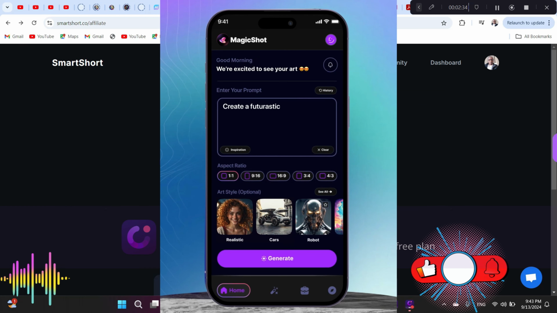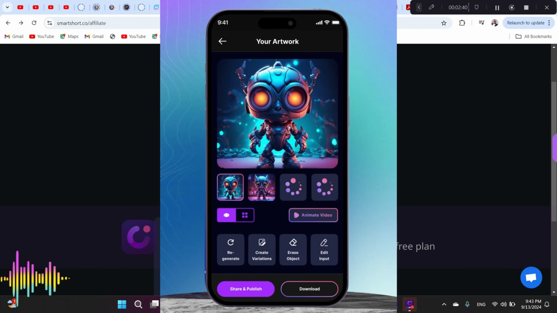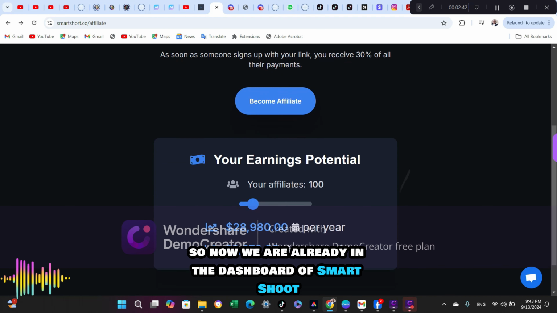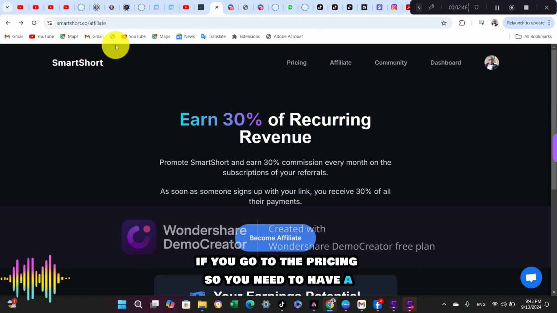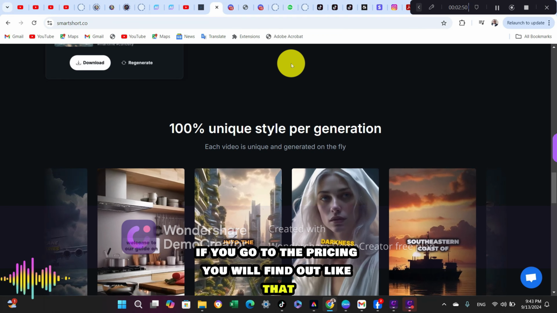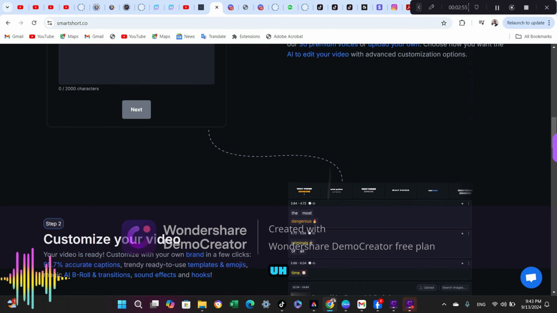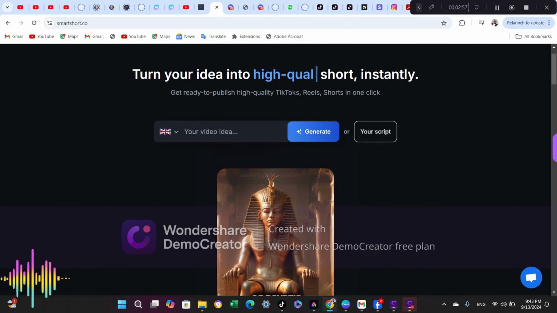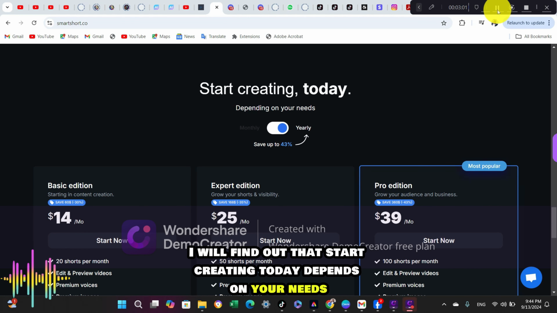So we are going to go to that and I will show you. If you don't have an account, you just need to sign up. If you have, you just need to sign in. So now we are already in the dashboard of SmartShort. If you go to the pricing, you will find out that you can start creating today depending on your needs.